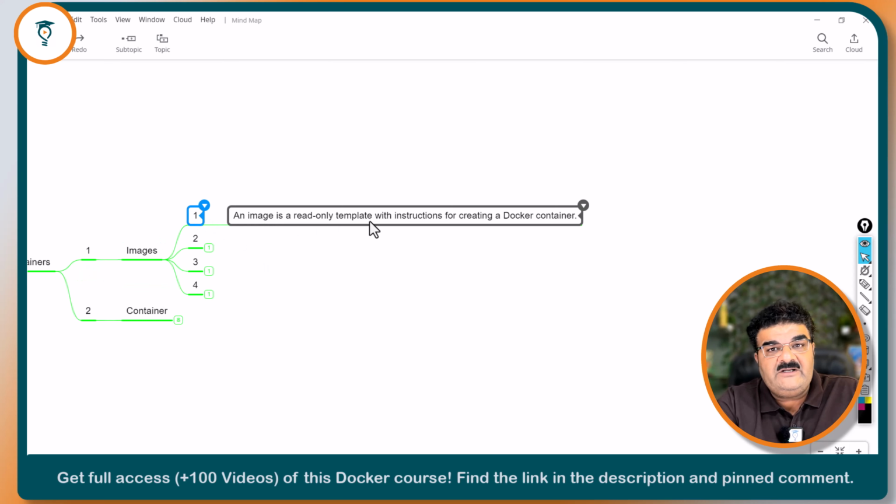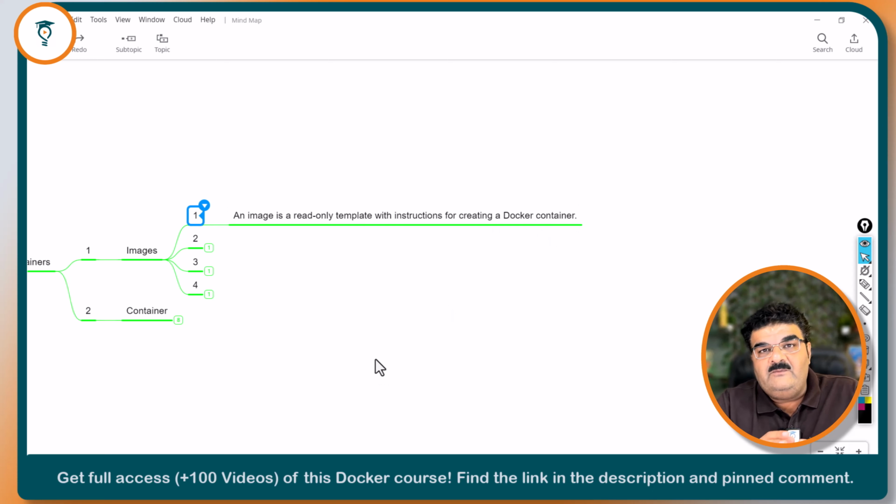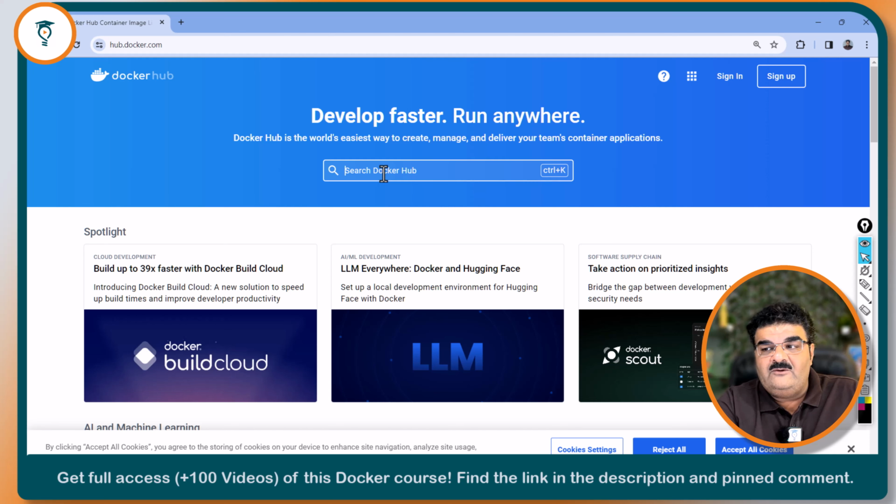An image is a read-only template with instructions for creating a Docker container. Whenever you want to create a container, you have to have an image. Based on an image, you can create your container. As you know, there are some images that we can download from here.